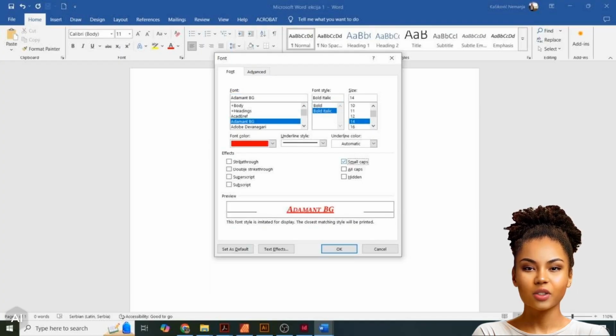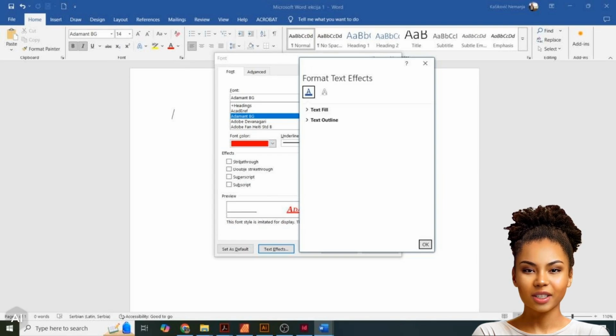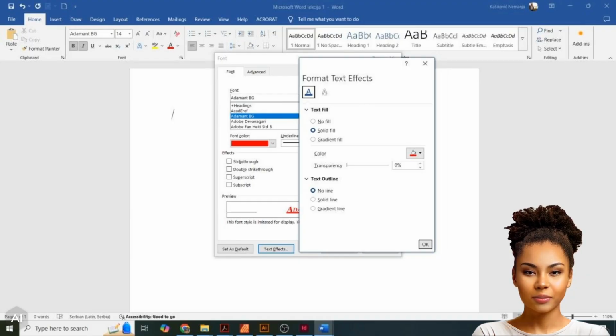All selected attributes are shown in the preview box. Clicking Set as Default saves the selected font as the default. Clicking Text Effects opens another dialog. Font customization is possible through a text fill. Define whether the text interior is empty, colored, or gradient filled.